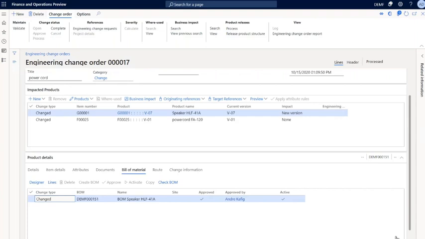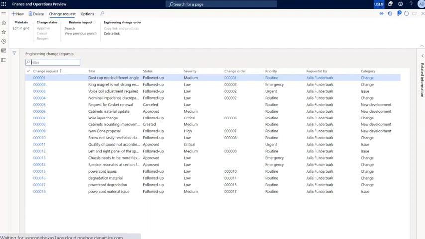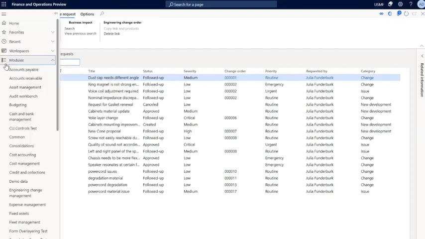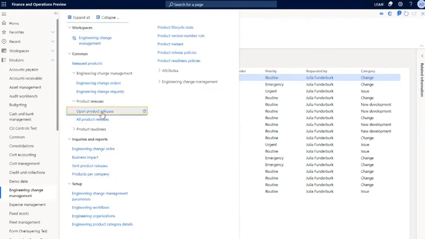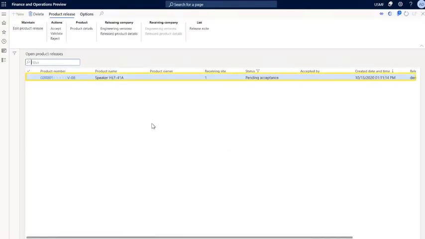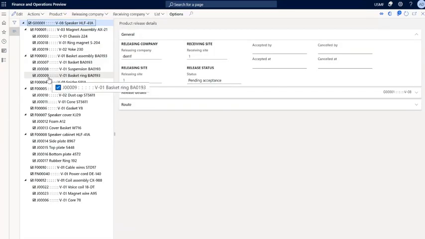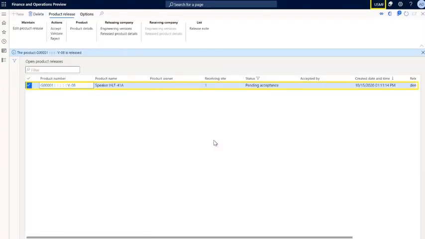Now, assume that I have a colleague working in the USMF legal entity. I'll enter USMF in the top right corner. My colleague will be able to review the product that I sent to USMF. My colleague will be able to go to the Open Product Releases page and see the item that was sent. She can select the product line to review the product details. She can accept the product release by clicking Actions, Accept. The new version of the speaker is released in USMF.